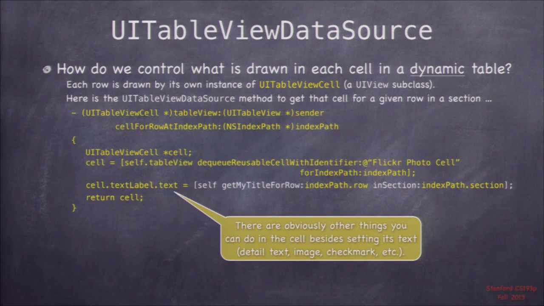That happens to be the thing that draws the word title in those subtitled cells. Remember, we saw the cells there said title and subtitle, so that's the thing that draws the subtitle. So I just get that cell.textLabel. I set its text to be some text that's coming out of my database at that row and section. Okay? And I can call anything I want here.